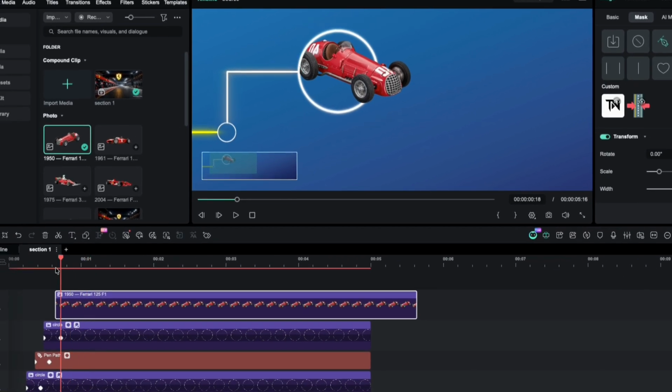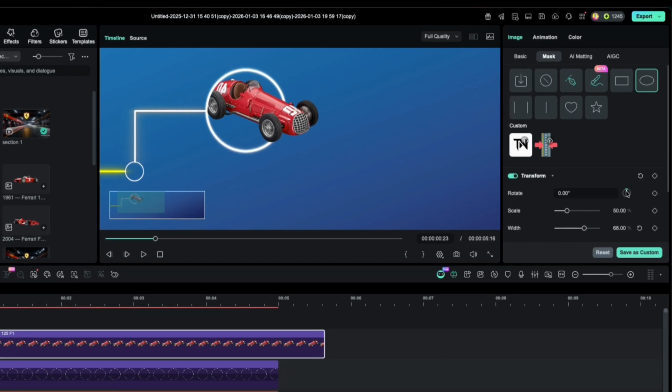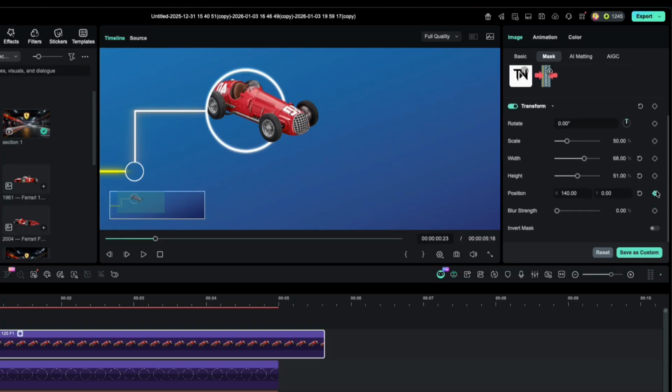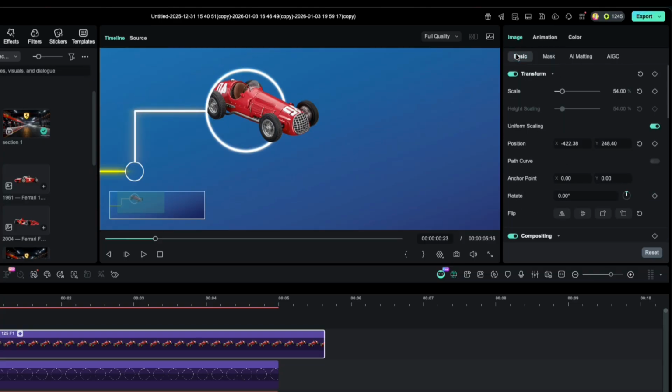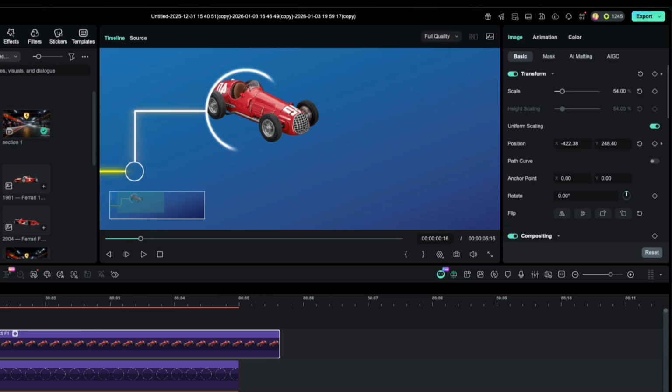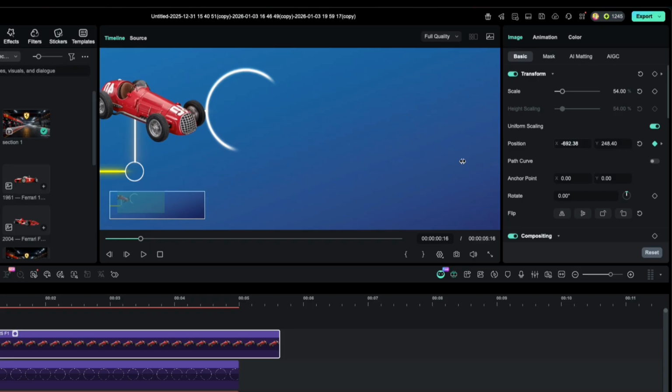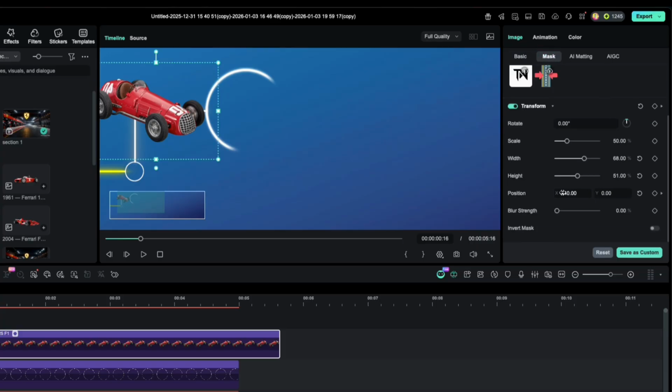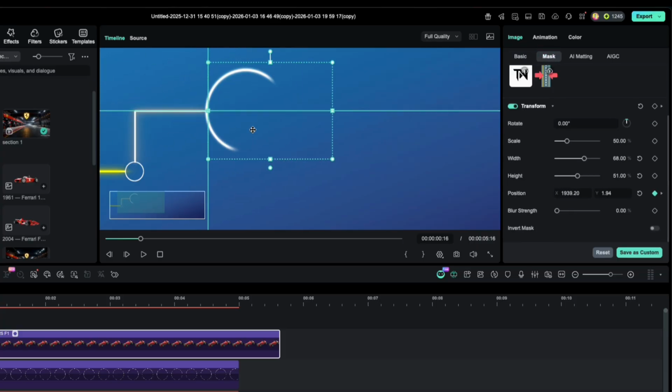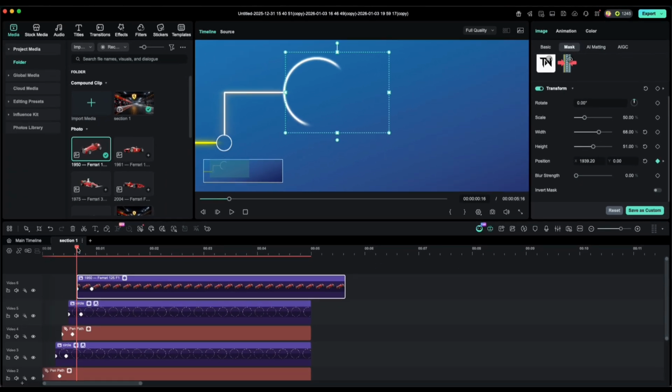And once you're satisfied with that, we're going to go forward about 4 to 5 frames after the start of the car. Set a keyframe on Position. Now, this keyframe is for the mask. You have to go to Basic and set another keyframe on Position for the car itself. Then go back to the beginning. On the car keyframe, go to X and move it to the right. This will create another keyframe at the beginning. But we can still see the car, so go to Mask and move the mask to the right. And now, when we play it back, it should look like that.